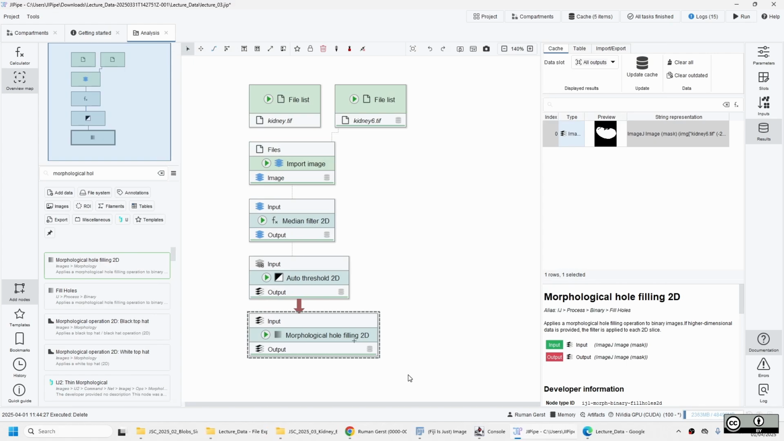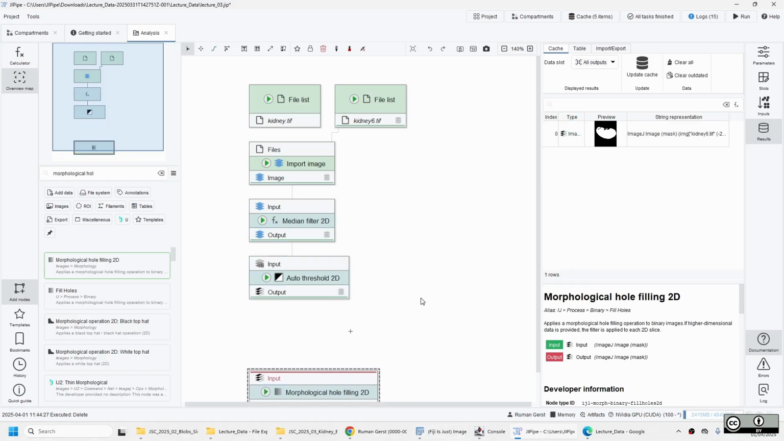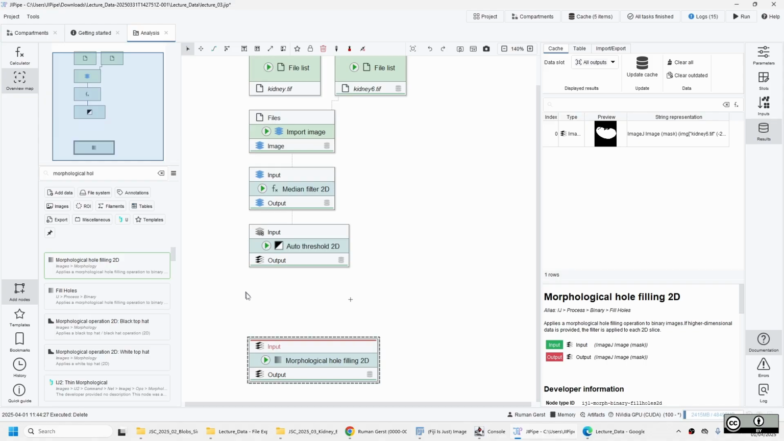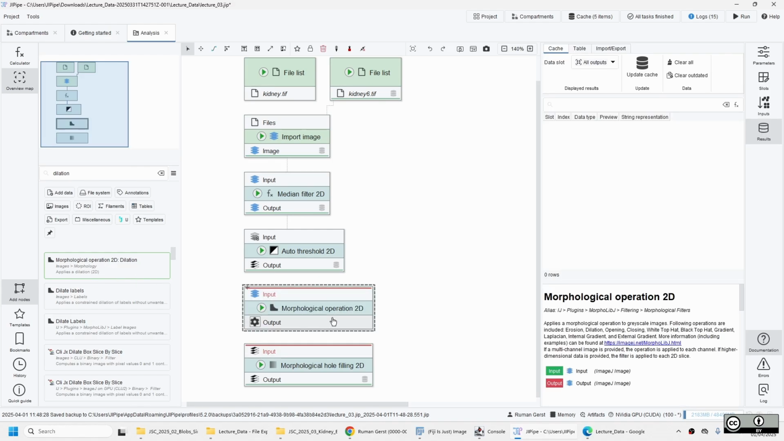So let's implement this in JIPipe. Instead of directly doing the hole filling, I am disconnecting that one and making some space, so I can add a morphological operation inside there. And what we want is a dilation. You should be able to search for dilation in the search box, and it will find the morphological operation 2D dilation, which is a pre-configured node that's just set to dilation. You can also just use the morphological operation 2D as is, and then set it up. So we have this morphological operation 2D.